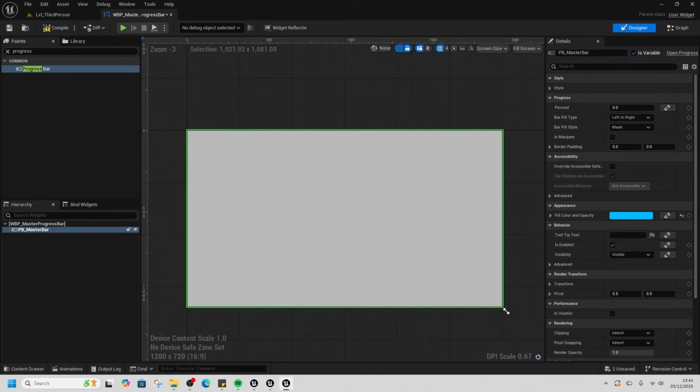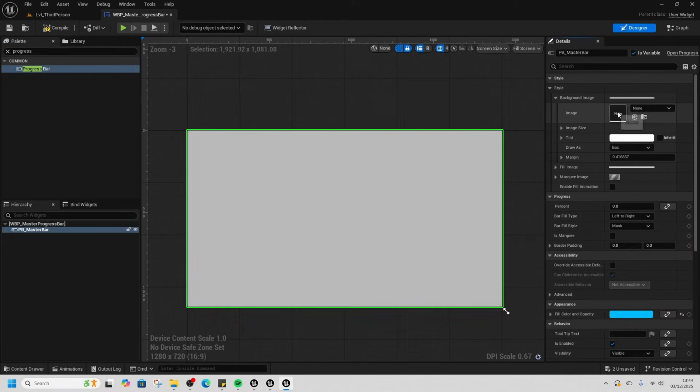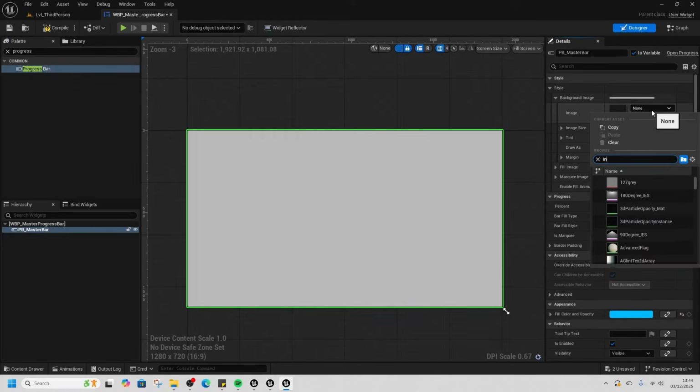Okay. Inside of style, this background image. We're going to get the instance, so inst, but we're going to type in health.